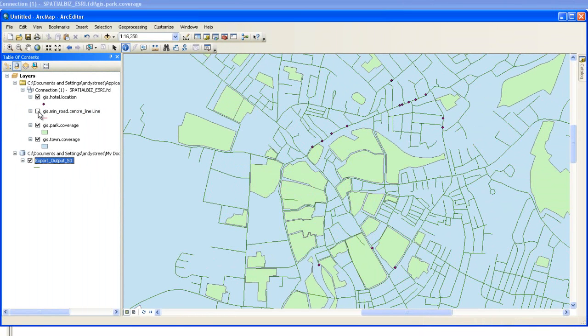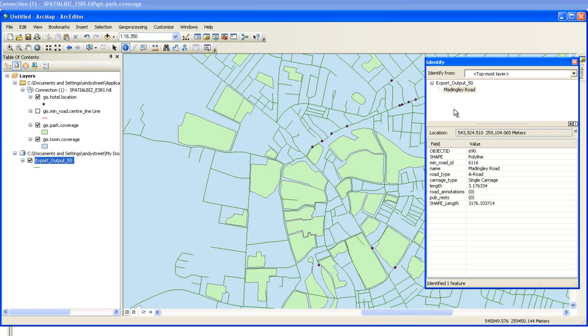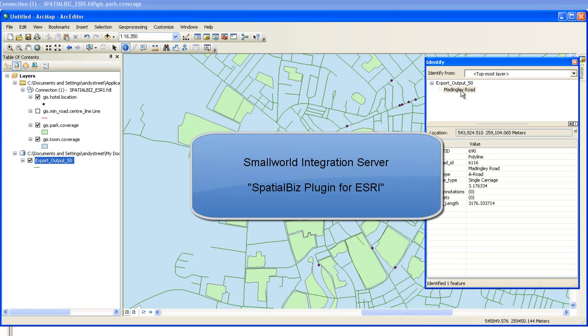If I add the data back in, I now have a series of roads. These features are all editable. Changes I make to these could be saved and then sent back to Smallworld using the FME Esri extension.